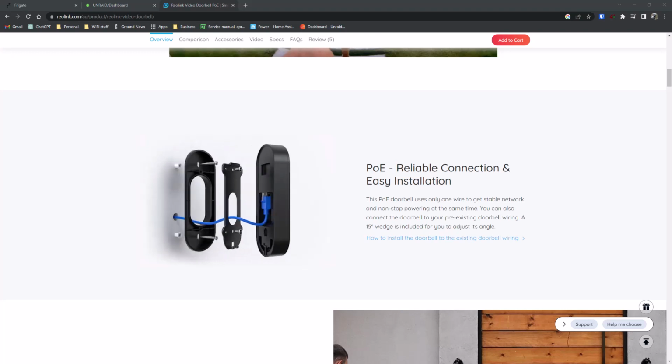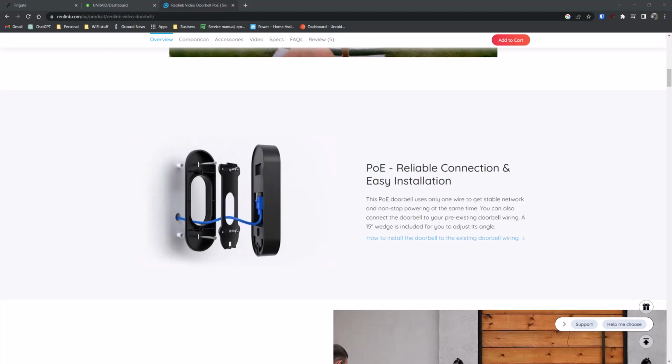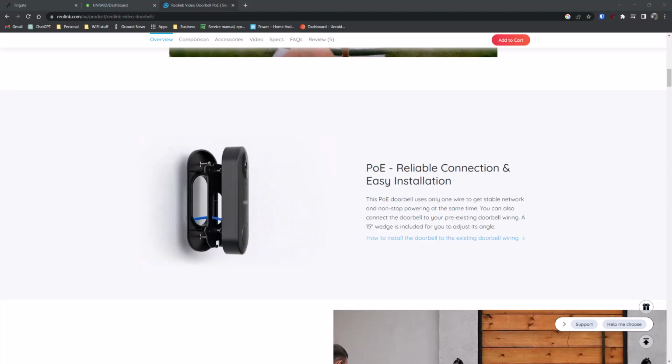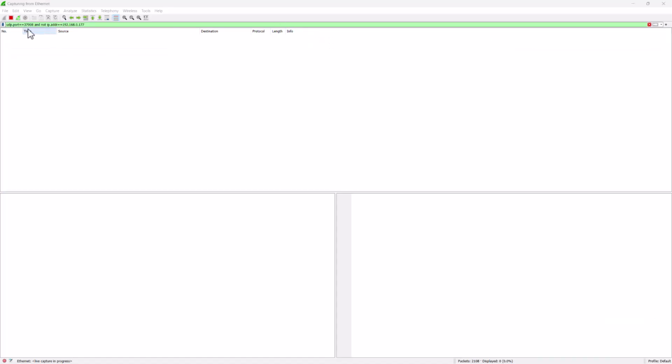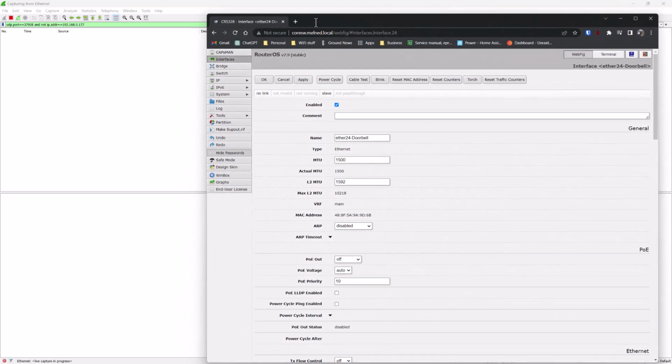You know, everybody talks about why the Reolink doorbells are so good. Let me show you in some technical detail why they are good. So, I've got my Wireshark running here, ignoring IP addresses of other servers I don't want to see. And here is my interface on my MikroTik switch for the doorbell. Let's turn on PoE and let's watch what it does.